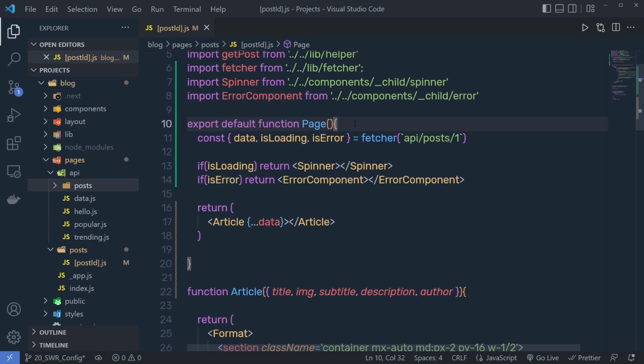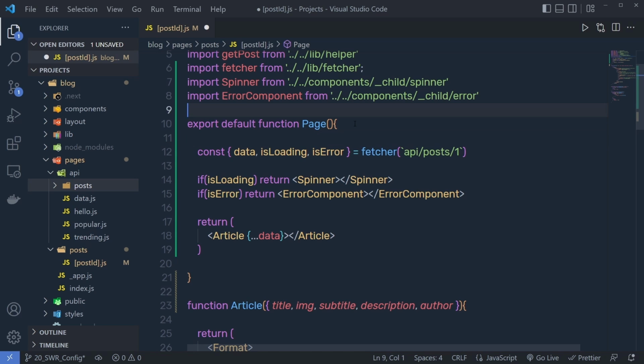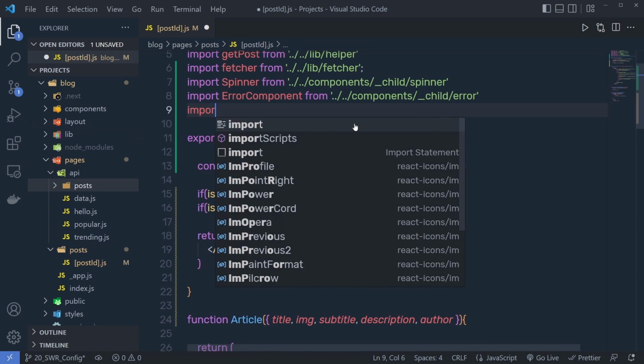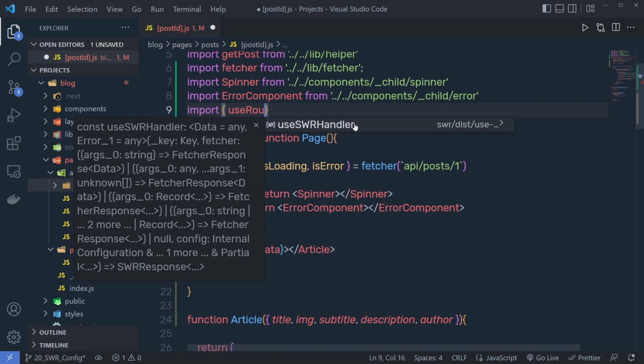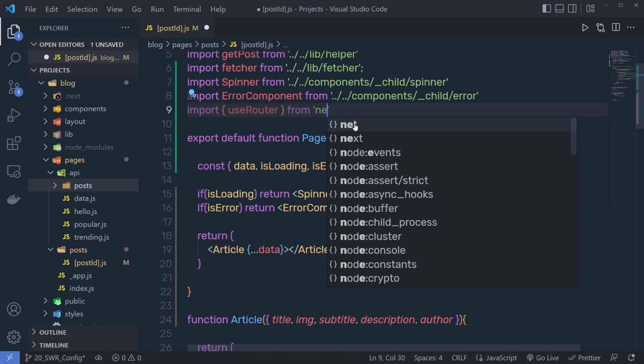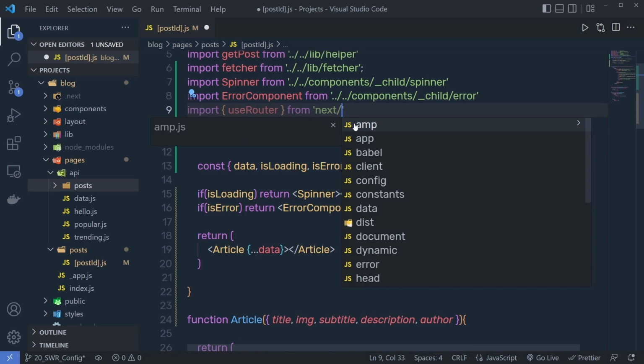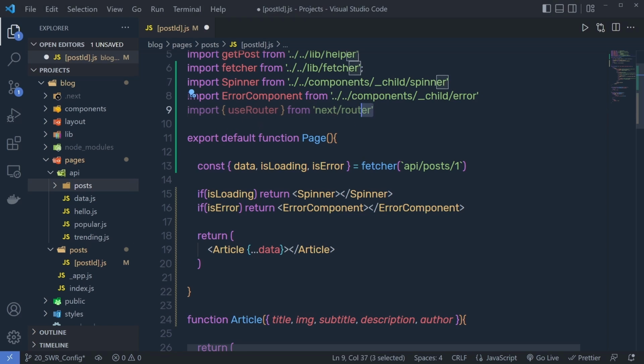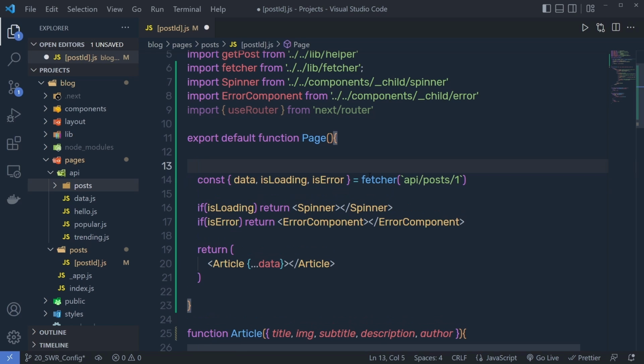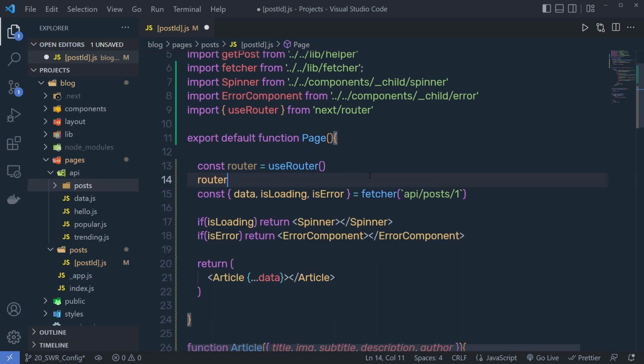To get that, right up here, you need to import useRouter from Next.js. So here you have to say import useRouter from next/router. So from the Next.js router, I'm going to use the useRouter hook. And then right down here, I'm going to say const router is equal to useRouter. So I'm going to call this hook, and then here I can say router.query. And in this query, I'm going to have an object, and inside that object, we have a property called postId.